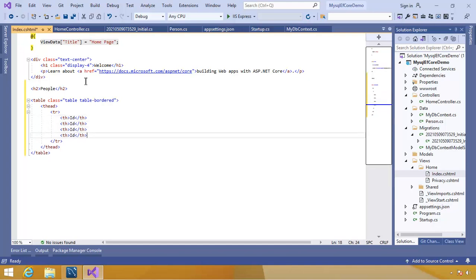and let's copy and paste this 4 times. So first will be first name, and then last name, and then age, and is player. So this is our table heading, and let's move to our table body.